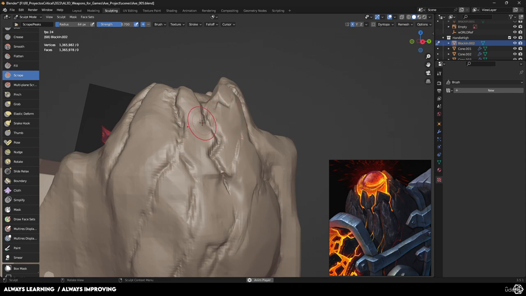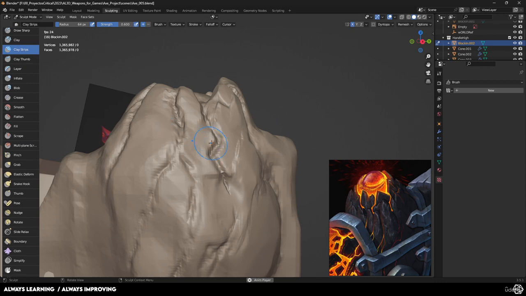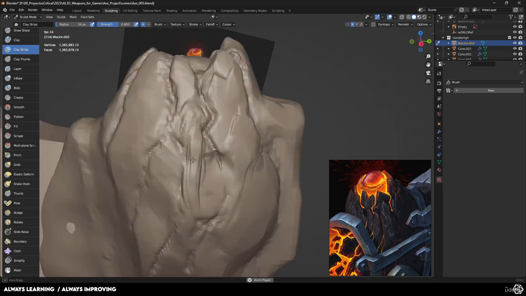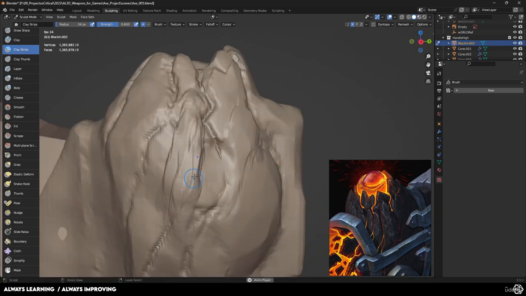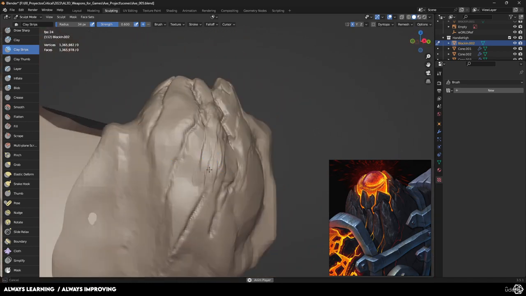Then right where this thing ends, right around here, I can see another big chunk of stone. So again, I'm going to go to my clay strips and start doing this, creating the big stone that's actually creating the flare out of the volcano. So I need to create the root all the way going over here.